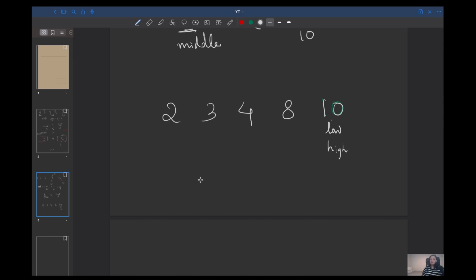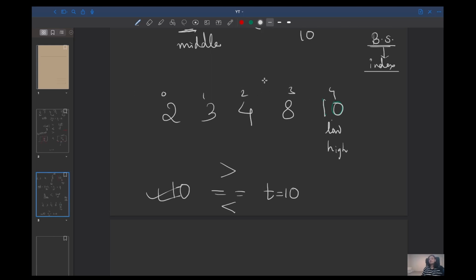And now again you will ask the same question: is 10 equal to my target value? Is it greater than or less than? What is the target value? 10. Is it equal? Yes. Did you find the element? Yes. What will you return? Usually in binary search or in any kind of linear search, we return the index where the value is found. That is what the problem statement defines in theory. So binary search returns the index at which the target element is present. Here the indices are 0, 1, 2, 3, 4. So you found it at index 4, and you simply return the value 4.